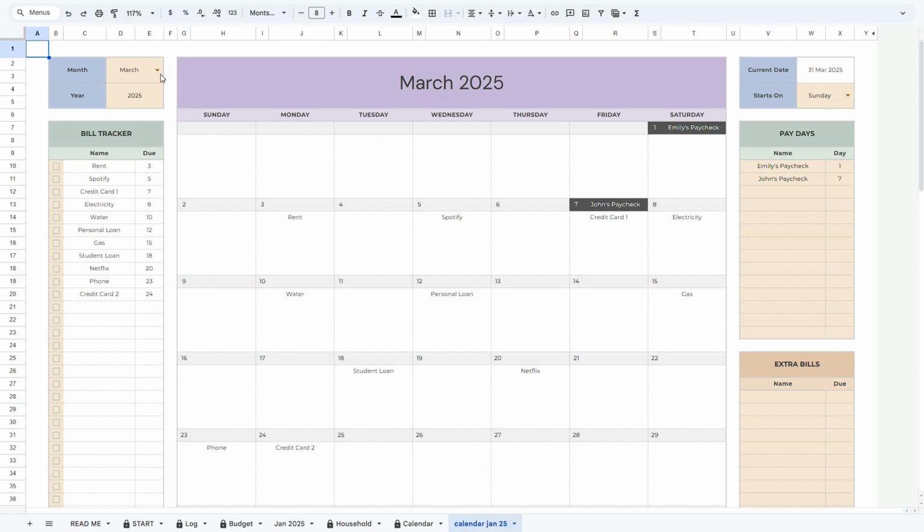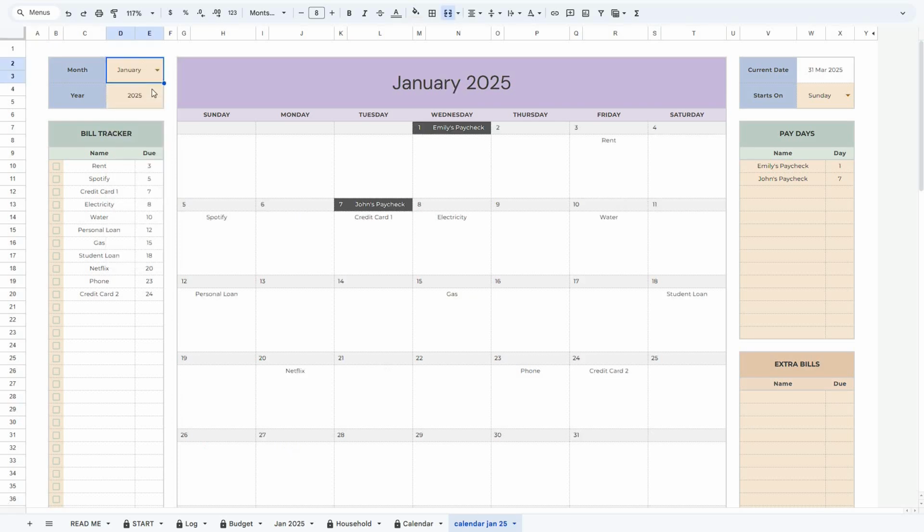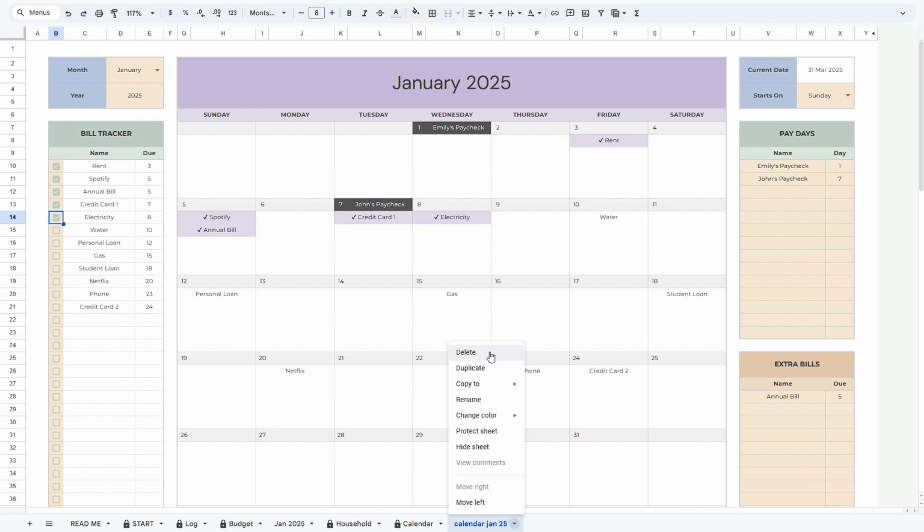Now, all you have to do is update the month. So let's say it's currently January 2025. And also, you might have an additional bill for January. For example, it could be an annual bill that's due on the 5th, and you'll see the annual bill appear on the calendar. So when paying bills, simply check these little boxes, and the calendar will automatically update, highlighting the paid bills. For each new month, follow the same steps as with the Budget tab. Simply delete the completed Calendar tab and duplicate the template for the next month.